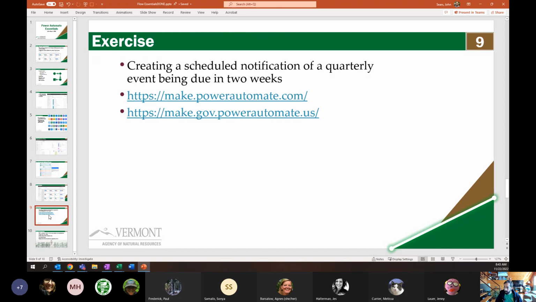So now we're going to get into the exercise. One of the best things about Power Automate is its ability to run on a schedule. So we're going to build a scheduled notification of a quarterly event being held in 2 weeks. Maybe you have a report that's due quarterly and it takes about 2 weeks to prepare. So you want to send everyone responsible for creating that report an email every quarter, 2 weeks out from the thing happening that you need the report to be generated.